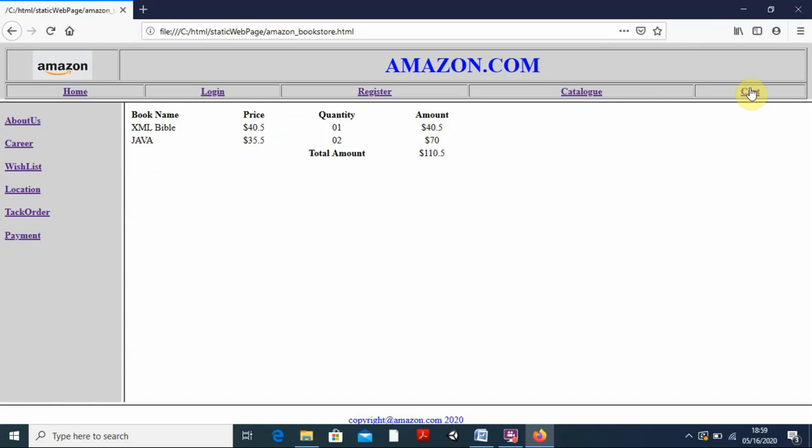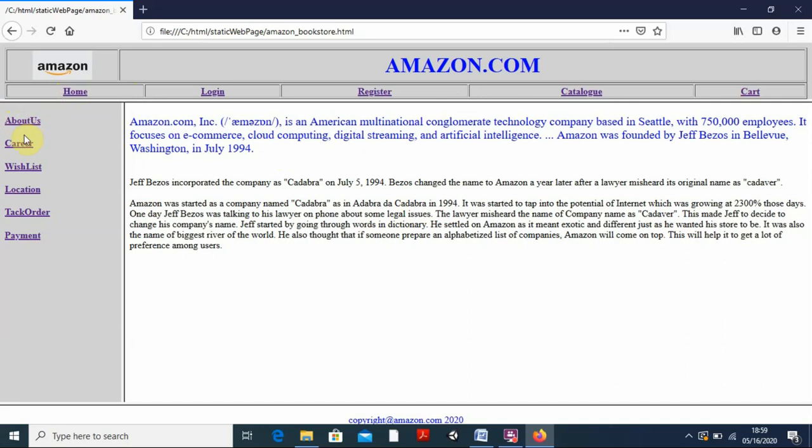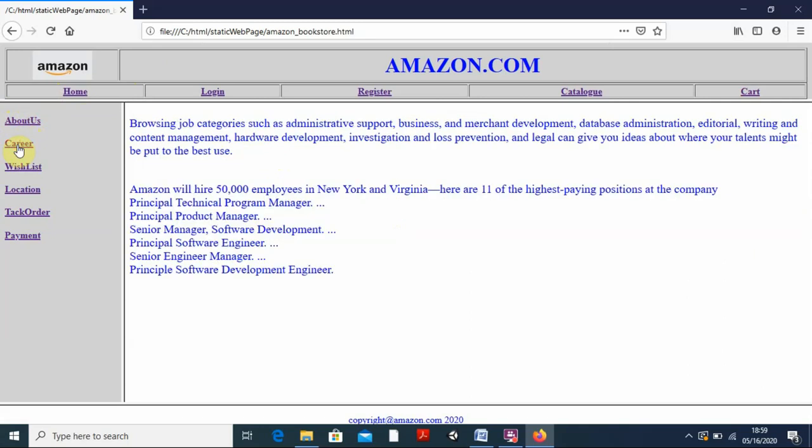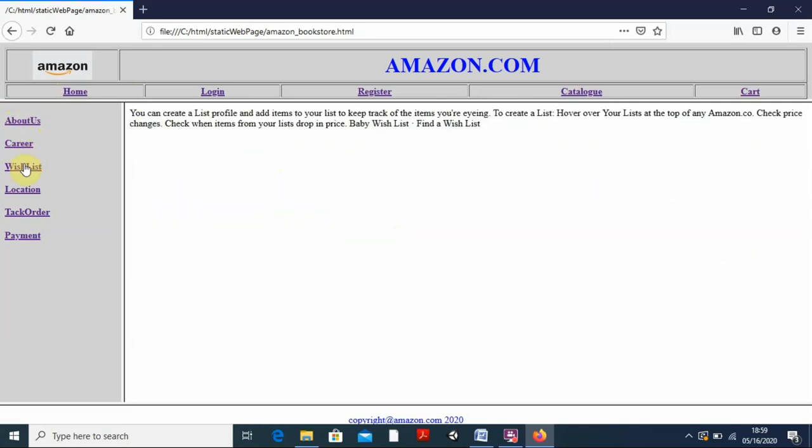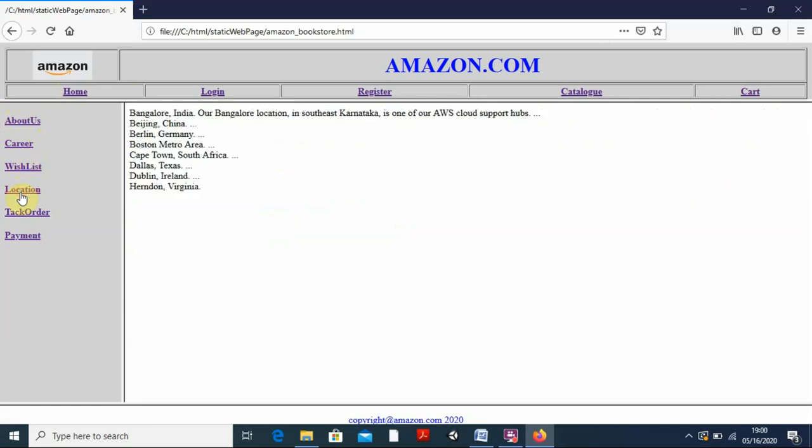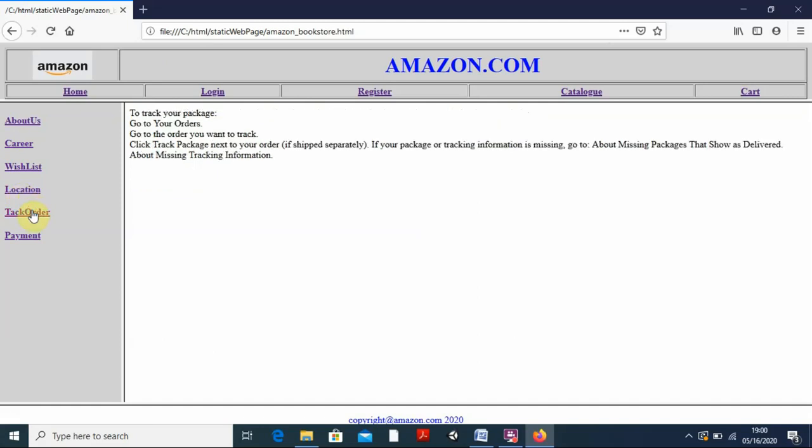The cart is here. When we add all this to the cart list, you can see what the books or items are, the description, the price, the unit price, the quantity, and the total amount, all these things. Similarly, when you come to About Us, you can see about Amazon, the career list, what the careers and job opportunities are, and the wish list. You can create a wish list, compare the rates, and check things there. The locations, internationally, and especially in India, there is Bangalore, Karnataka. Similarly, track the order, you can track where your order is.